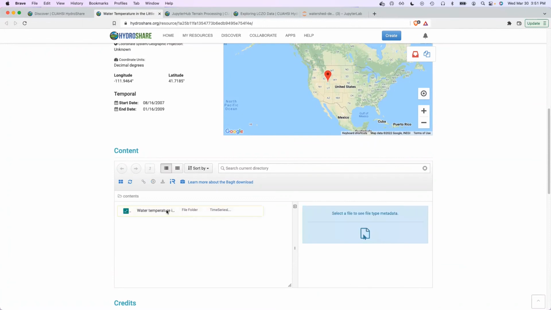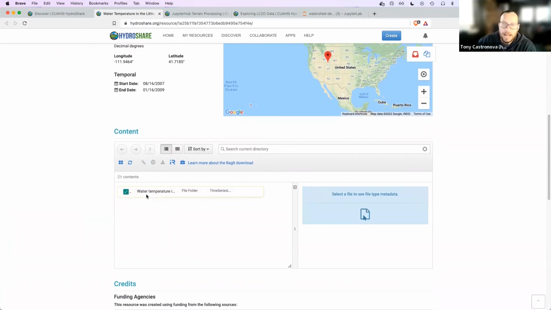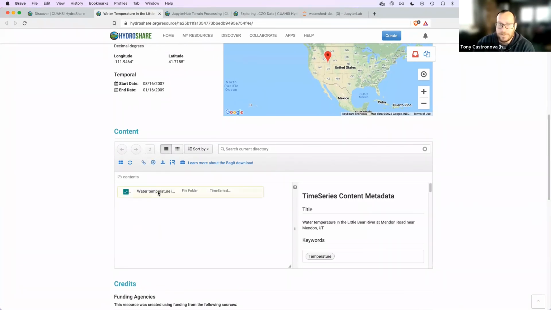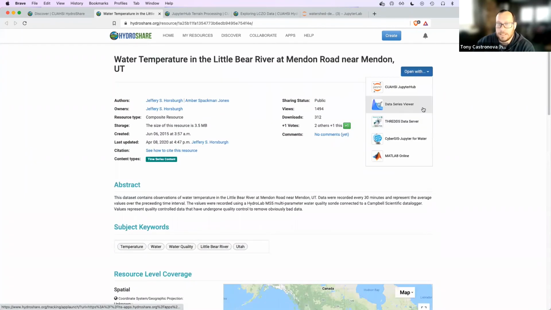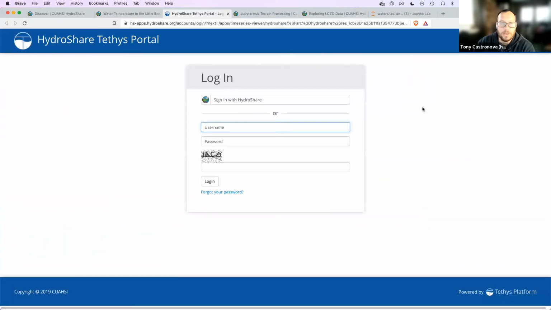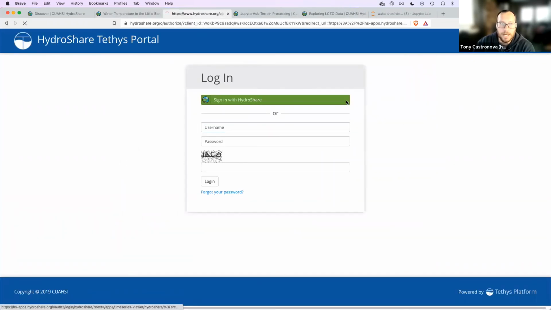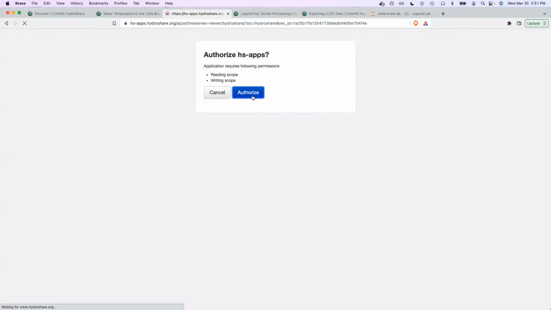All ours are really CSV files. Yeah, and we should talk with Jeff, because there are ways of converting into this format. I would imagine that I should be able to open this with the time series viewer. Okay, log in with HydroShare, authorize that, and let's see if it works.